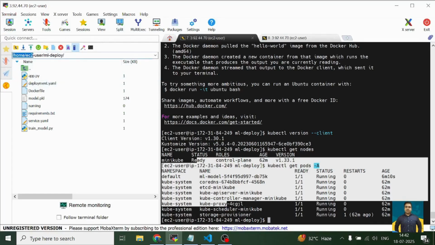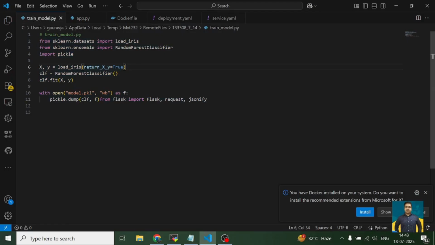Fine, I've created it inside the home directory of my user, and inside this ml-deploy I created these files: Dockerfile, requirements, service.yaml, train-model.py. Here we are using load_iris, a dataset which you get by default, Versicolor, and then there is the random forest classifier algorithm that we're using here, and using this we simply implement it on this dataset and create a model out of it.